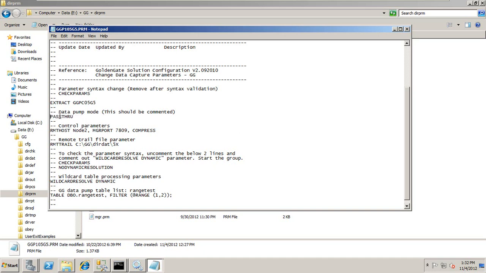Okay, that's the problem. Pass through means data pump doesn't do any conversions or mapping or anything. It just passes whatever records the extract created in the trail files to the target. It doesn't do anything else.